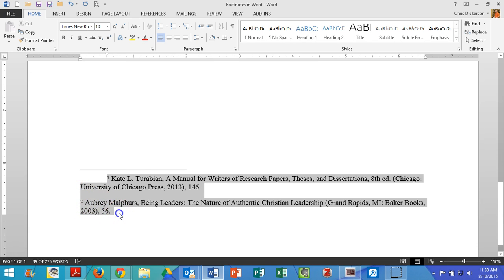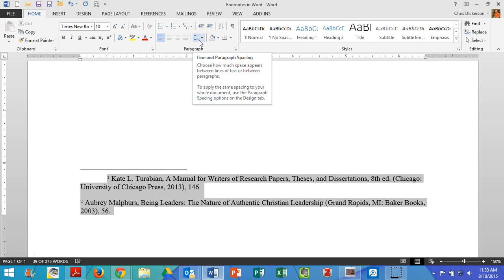And really, we also need to have a space after it, just like we see here in the Kate Turabian example. So we're going to go back in here. We're going to highlight that. If you'll go back to the top, in the paragraph section, right here in the middle, you'll see this line and paragraph spacing. This is really a unique function that you will use over and over again in Turabian.